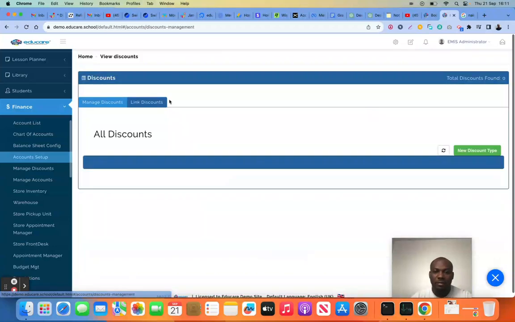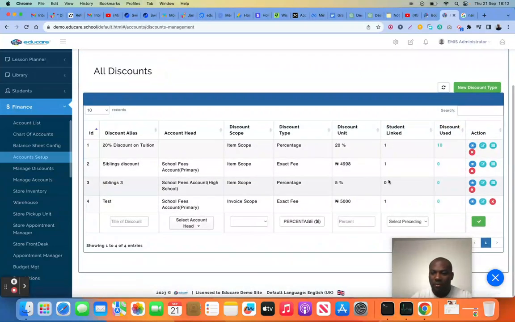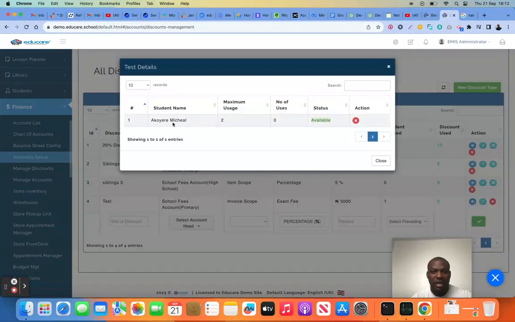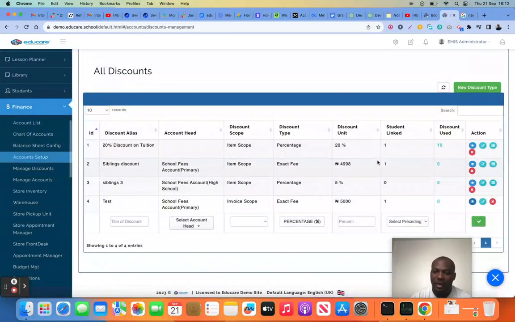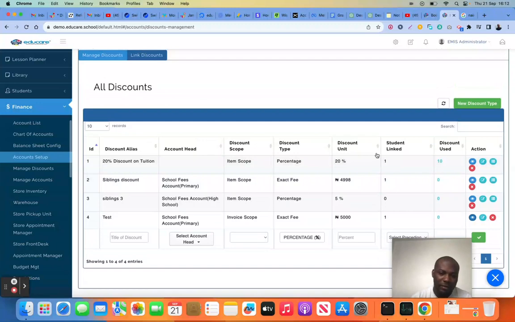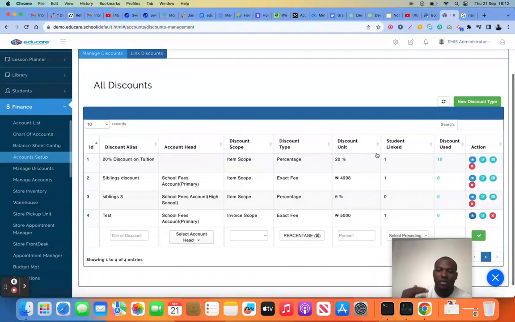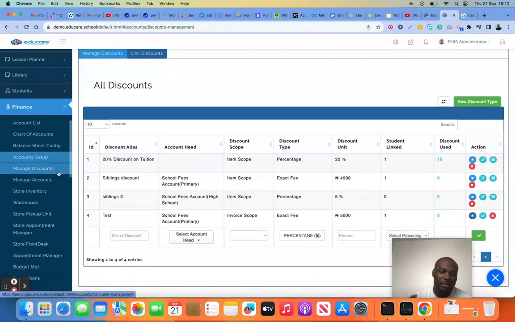So if I come back to manage discount here, watch closely now, linked child, I have just one. If I click on this, you can see Akoyere Michael, and the maximum usage is two. Number of users zero, so no invoice has been linked with this discount. Now, I believe this is very clear. So take your time, go back to the video, rewatch the entire process. It's just that easy. Once you set up your discounts, the system handles the rest.